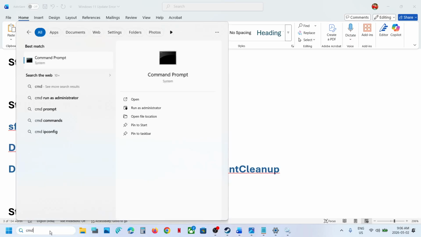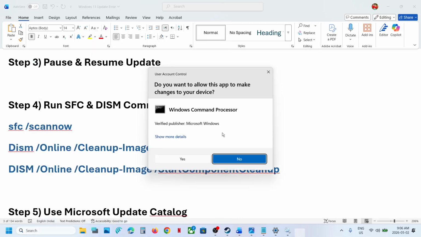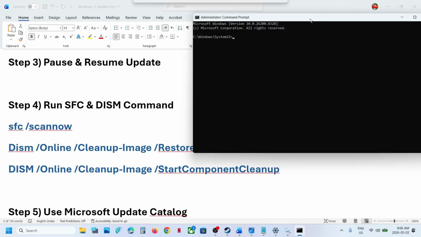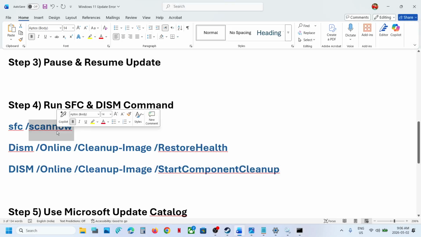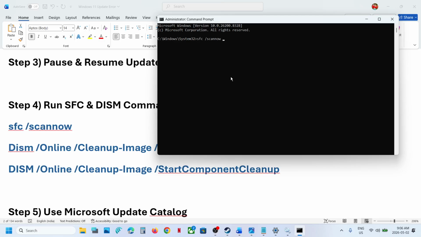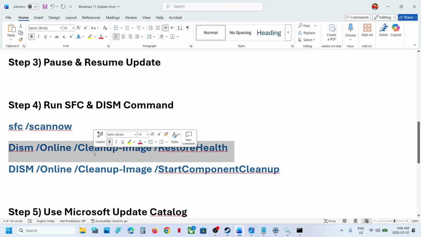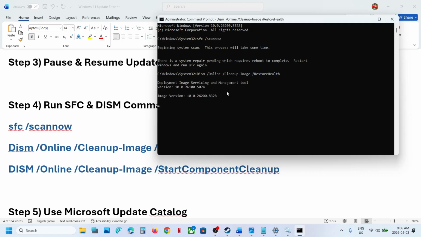Type in CMD in Windows search box, make a right click on command prompt tab. Make sure that you run command prompt as an administrator, click on yes to allow. Copy the first command, paste it, hit the enter key. Now this will run a scan. The scan will take some time, and once the scan is complete, copy the second command, paste it on the same window, hit the enter key.